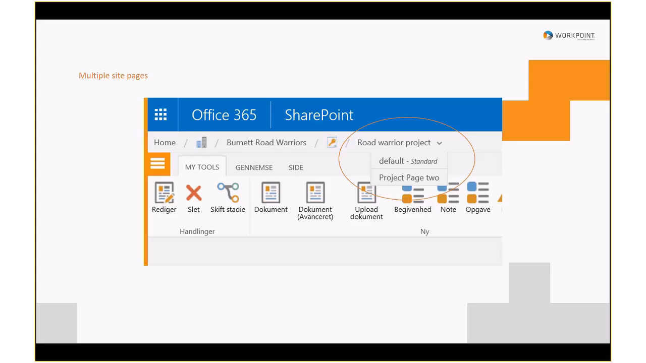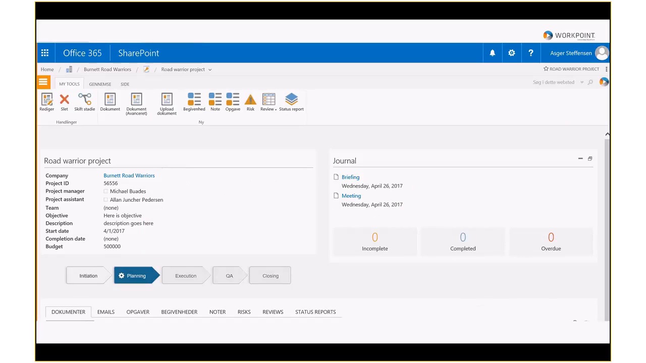So when you look at the page in the full view, you will see just a standard page. It will default to the default page. And if you then want to choose the other page, you simply click the little arrow up in the top, in the breadcrumb. And from here, you will get the view of the second page configured to your need.